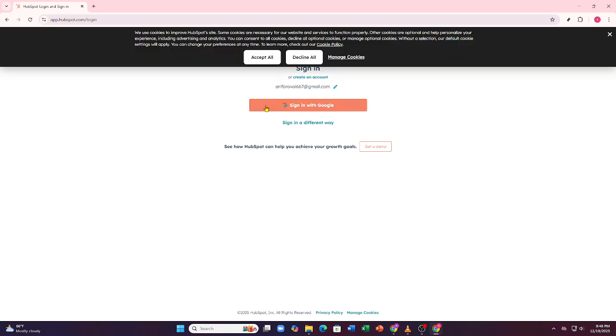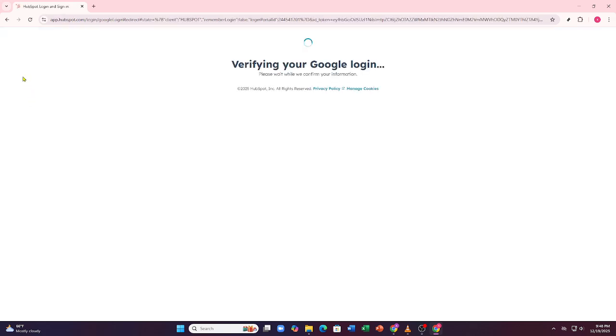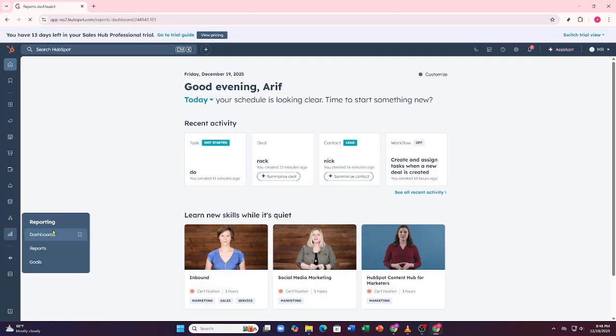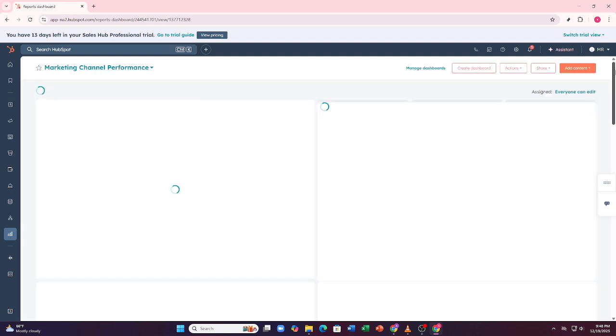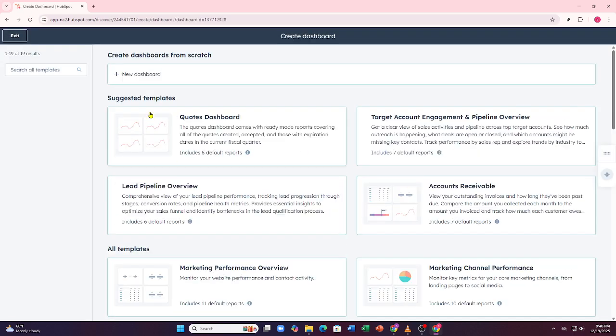First, log into HubSpot and go to Reports, Dashboards. You can select an existing dashboard or create a new one. To create a new dashboard, click Create Dashboard, choose a template or start from scratch, name it, select Visibility, and click Create. Next, let's add reports.